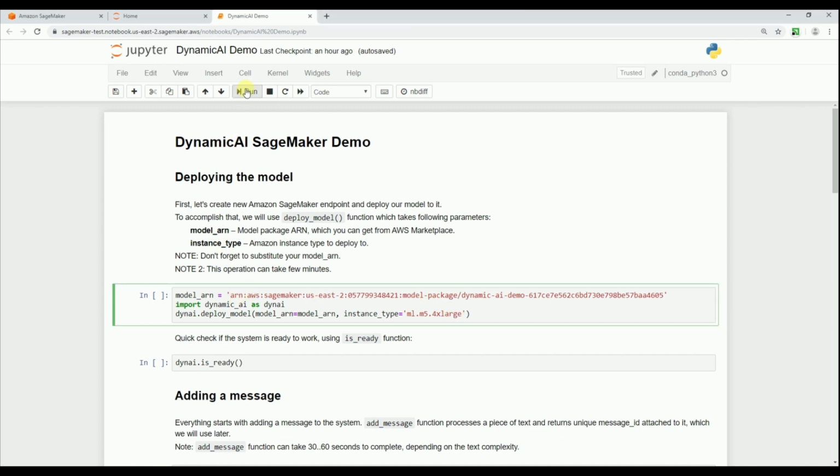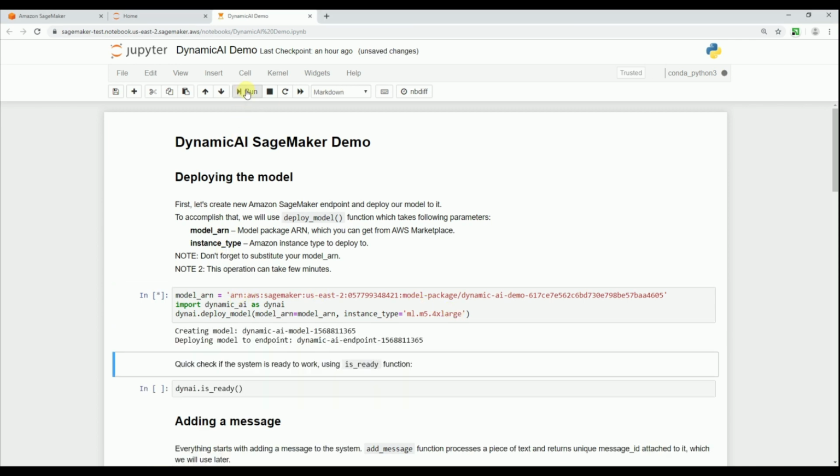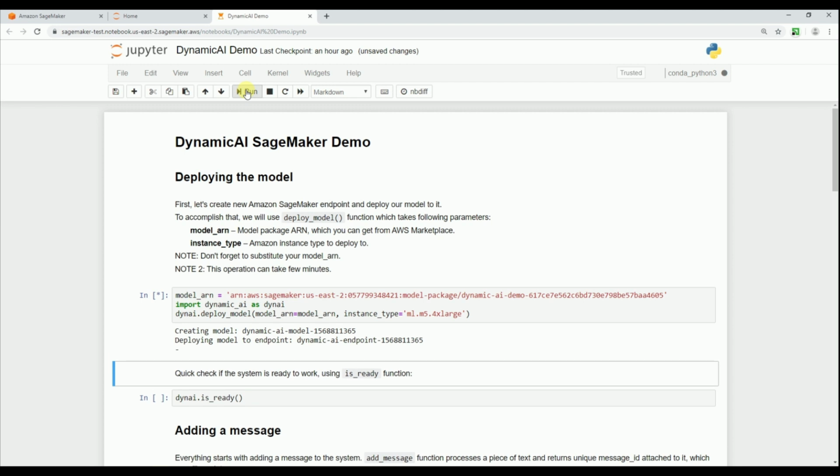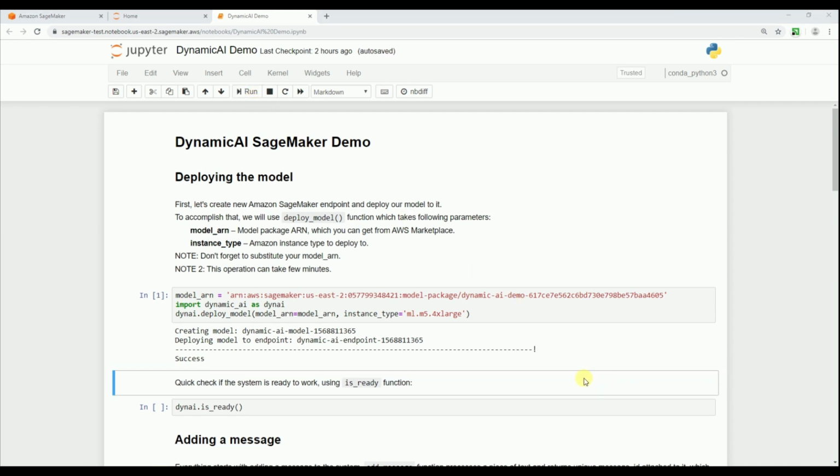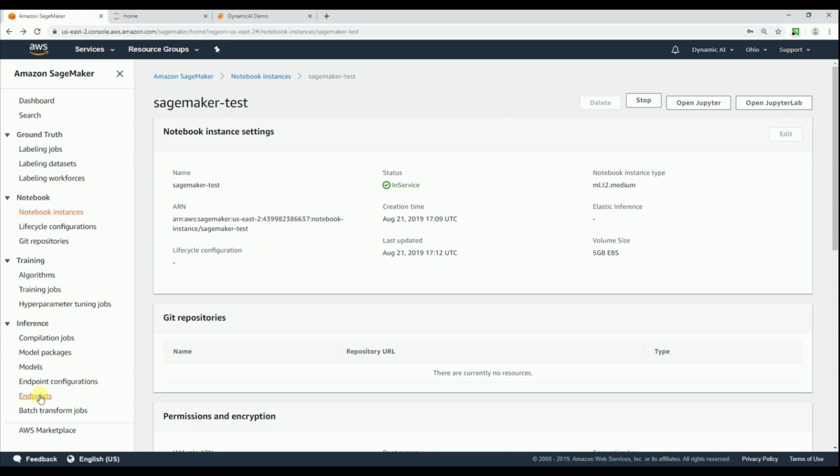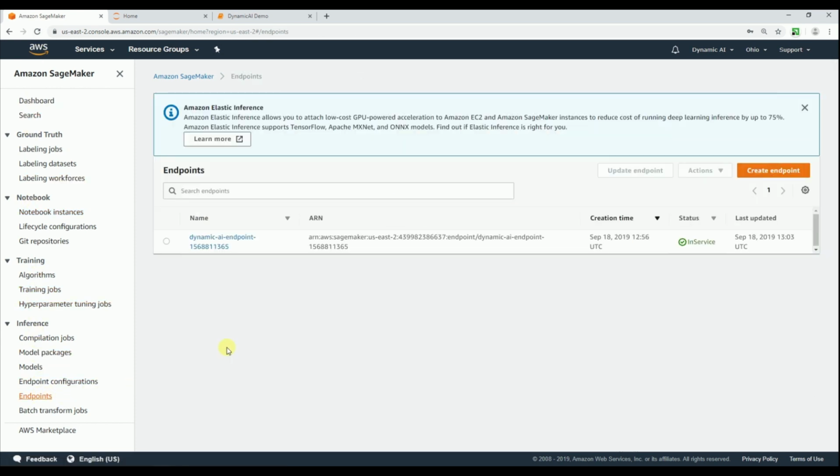Let's run this all. And now we have to wait for a few minutes until operation is completed. So, operation completed successfully, and endpoint was created. Let's check it. Let's return to Amazon SageMaker. Endpoints. Yes, here it is. New endpoint with in-service status.